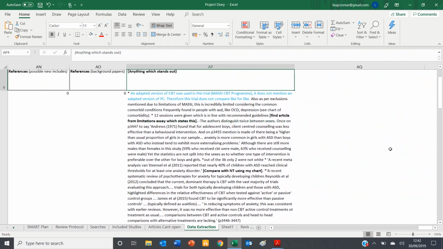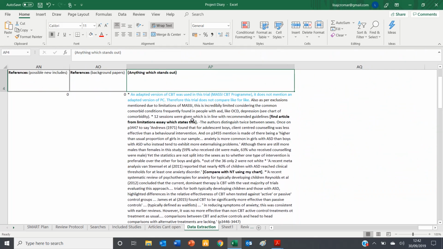And here it is where I would find quotes, but this is anything that stands out that I might mention as well. So I've put here, an adapted version of CBT was used in this trial. It does not mention an adapted version of PC. Therefore, this trial does not compare like for like. So this is me saying it's not really all that fair. So this is my voice coming into it. They've adapted CBT for this, so it's not actually accurate to say they have compared CBT to person-centered counselling, because it's not CBT as we know it. It's MASI, a different type of CBT, but the person-centered that they used was not adapted in any way.